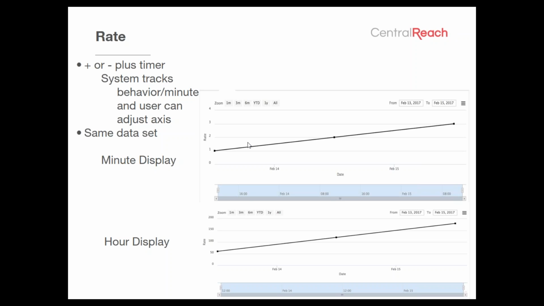So right here on the screen, you'll see two data sets. I put in the first data set, or in the first graph, 1 per minute, 2 per minute, and 3 per minute. Now you'll notice the visual display is identical, so that's how rate works. However, there's an option in the Edit tab, and it says Graphed Interval Display. And what that does is it changes the axes.